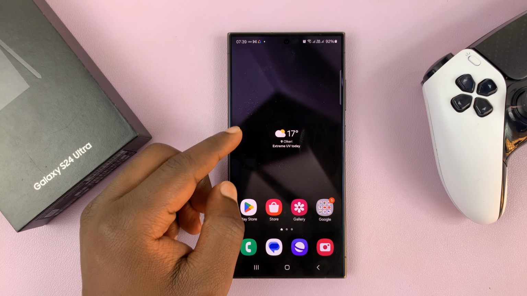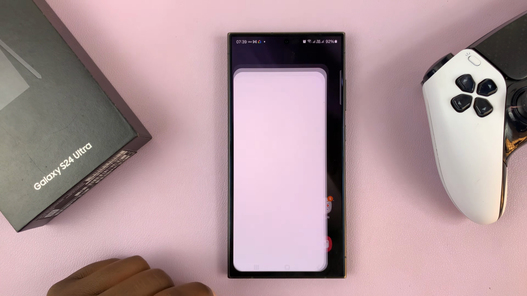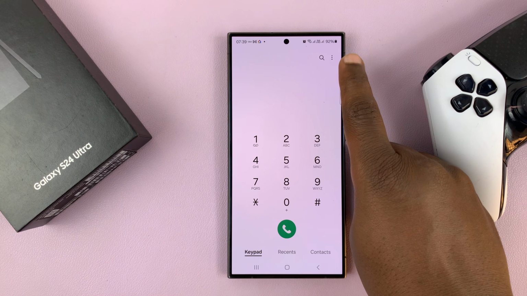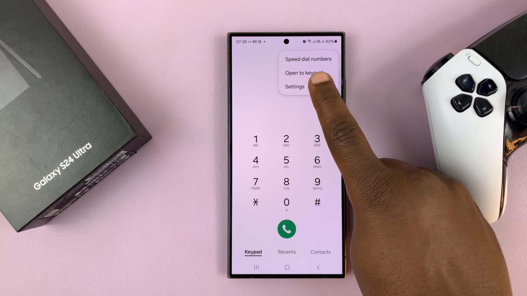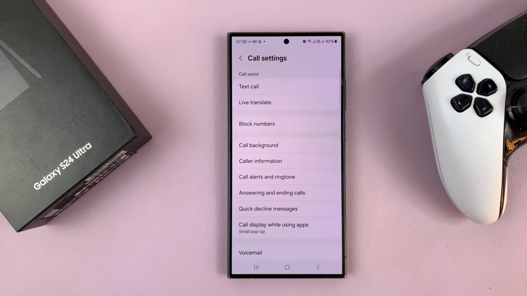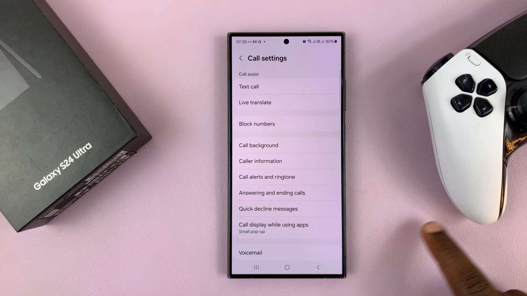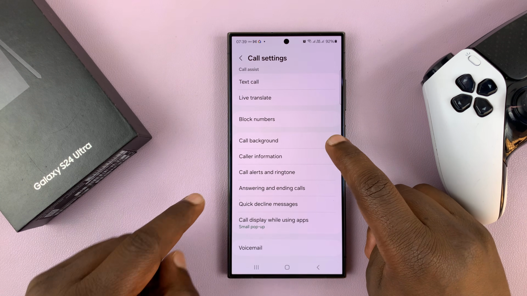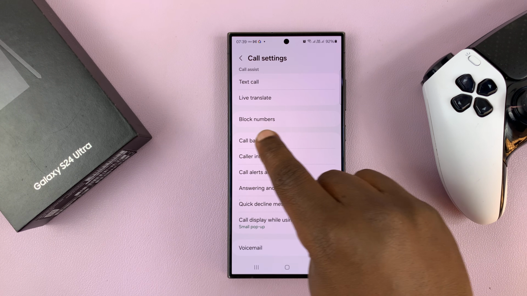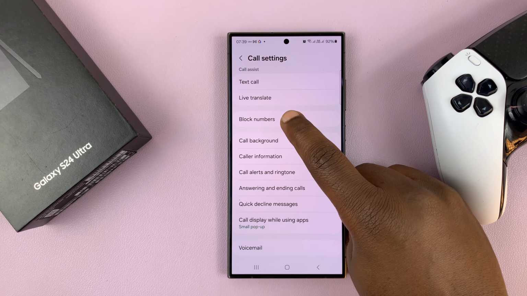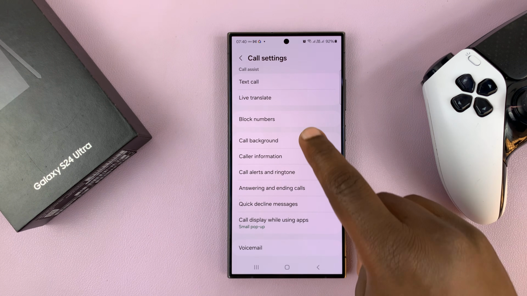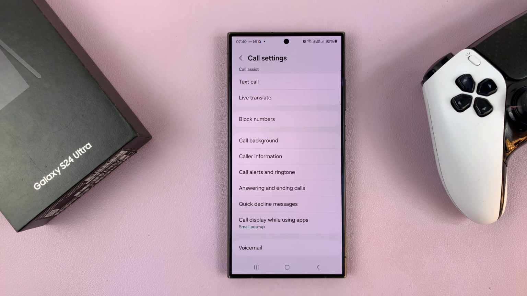So to check, just go to the phone app and make sure keypad is selected, then tap on the three dot button in the top right corner and select settings. That should take you into the call settings page. Now here, if you have the call recorder feature, you should see record calls somewhere below block numbers. So it should be between this option and this option. You can tap on that and see the options you have for native call recording.